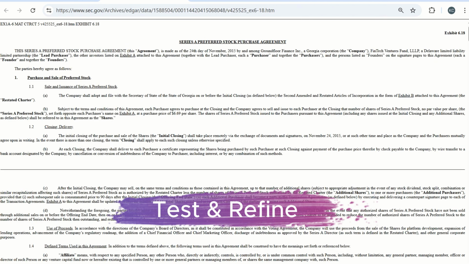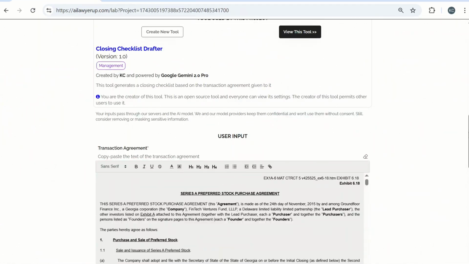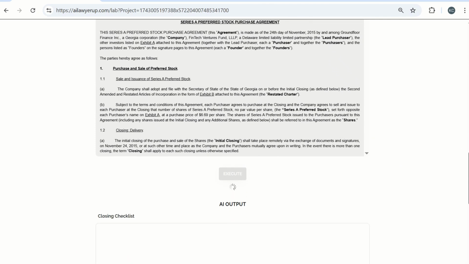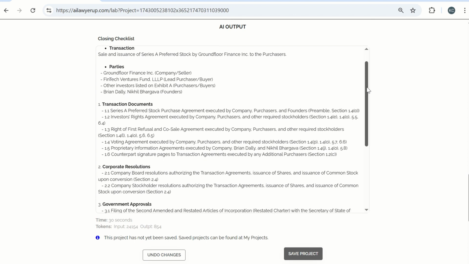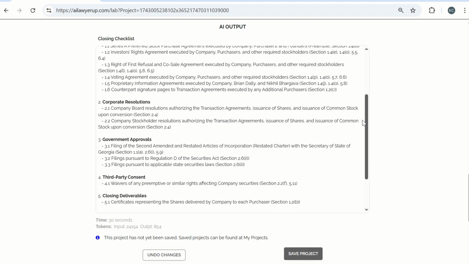We will use this SPA from SEC filings. We copy and paste the SPA here. Don't worry about the format. Press execute and wait for a few seconds. Here comes the closing checklist prepared by AI. The result looks pretty good. Although it is just a first draft, it still saves us significant time.